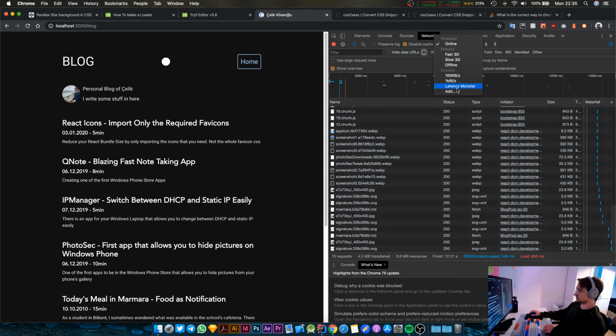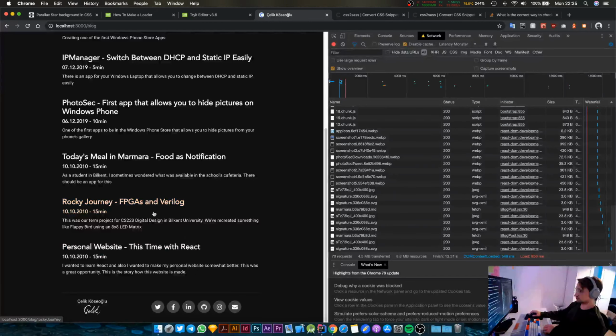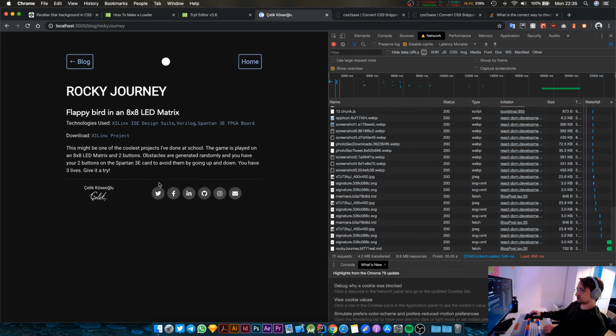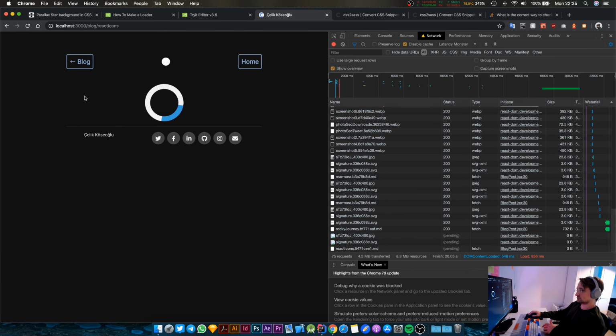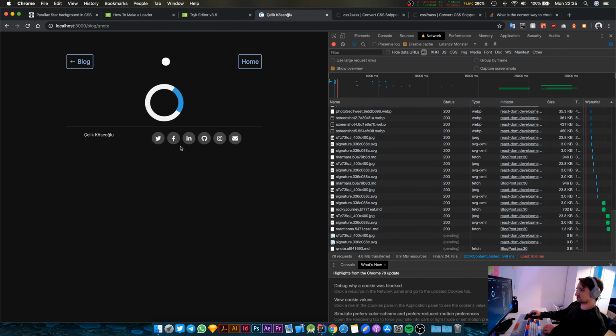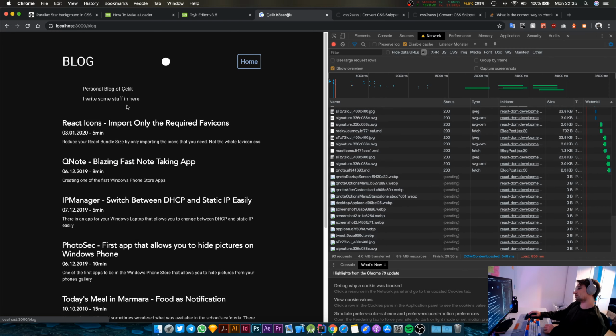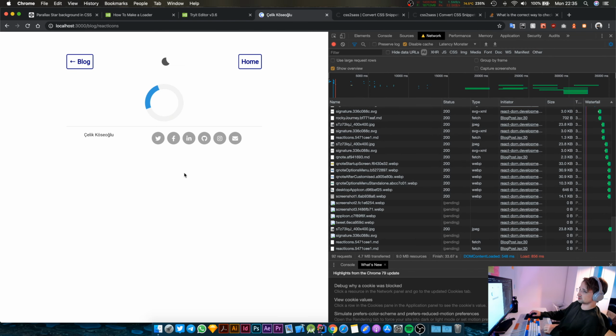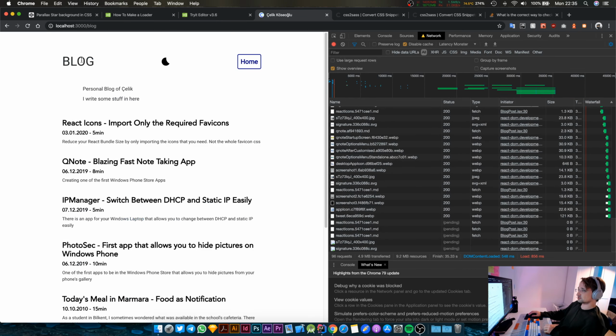So let's introduce the latency monster again. See, you see the loading spinner for a bit, and then after it loads, you see the blog. You see the loading spinner for a bit, and then after it loads, you see the website. Okay, I think you got the point in here. I think we also need to add dark mode support for this spinner, because I'm not sure if it's going to show in the, okay, it does. It doesn't look bad, does it?